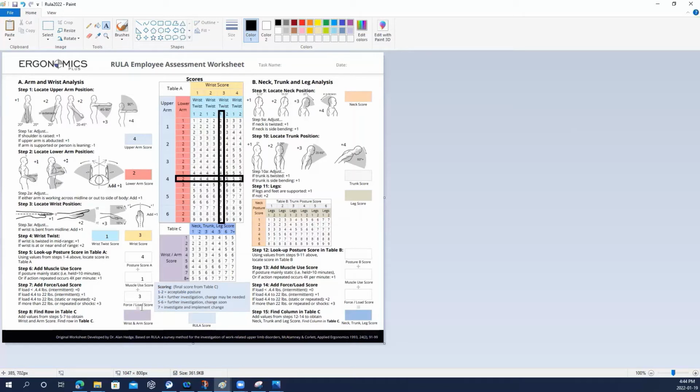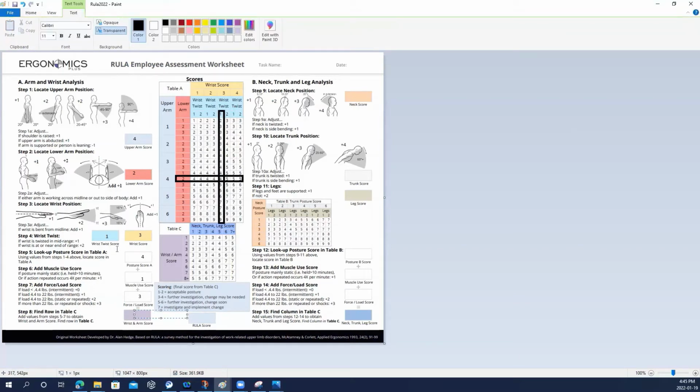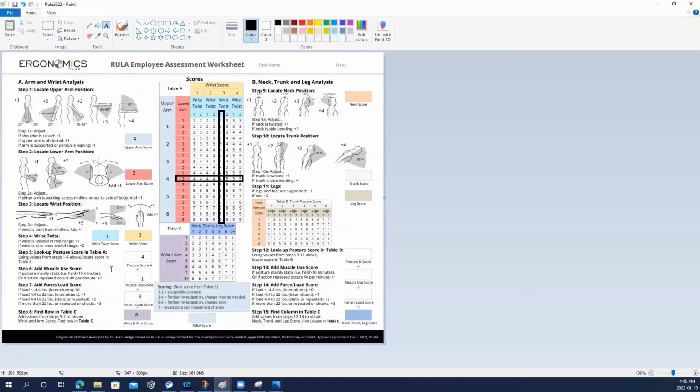So the risk plus the arm score. So yeah, that equals that. So what do we have here? We can do some basic math. Is that 8? And then take a look, going around to the neck and trunk analysis.